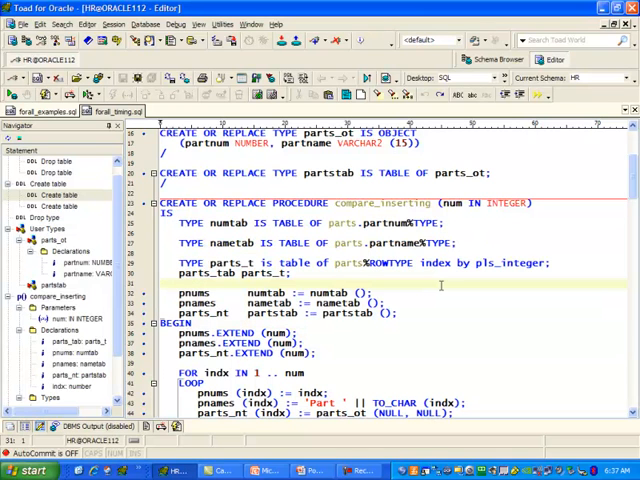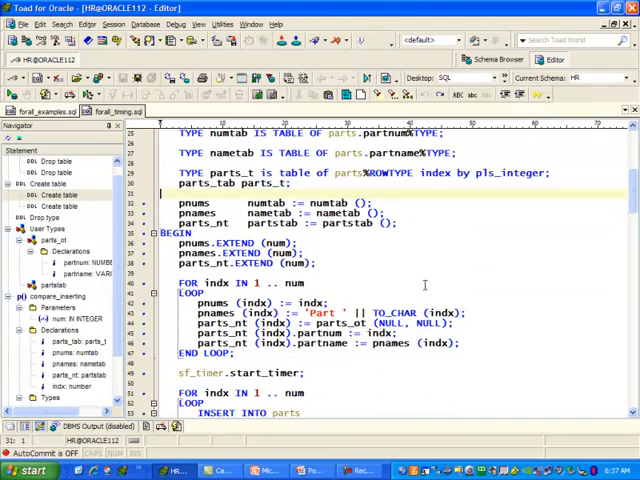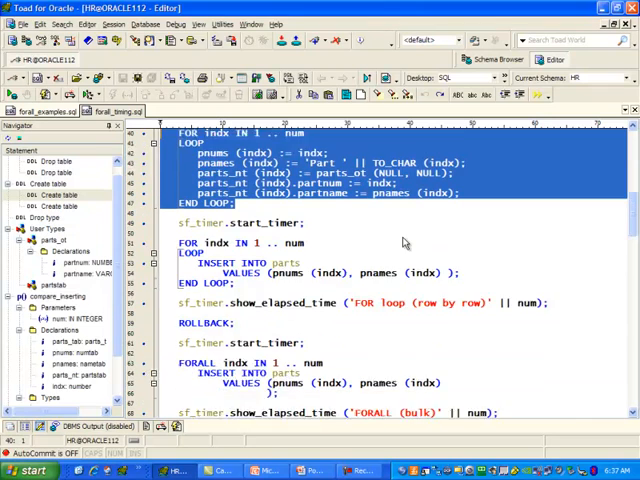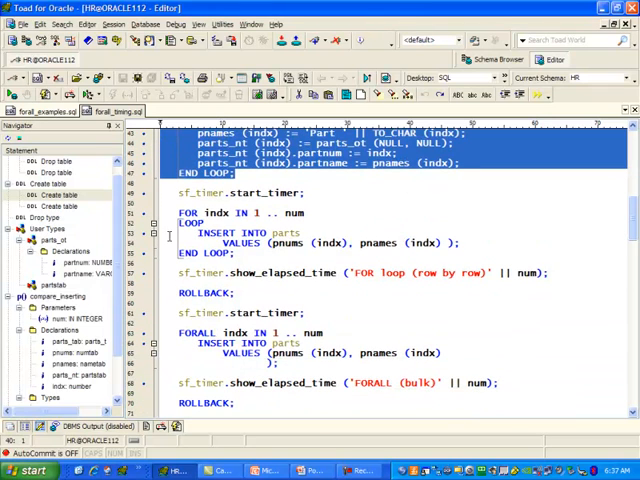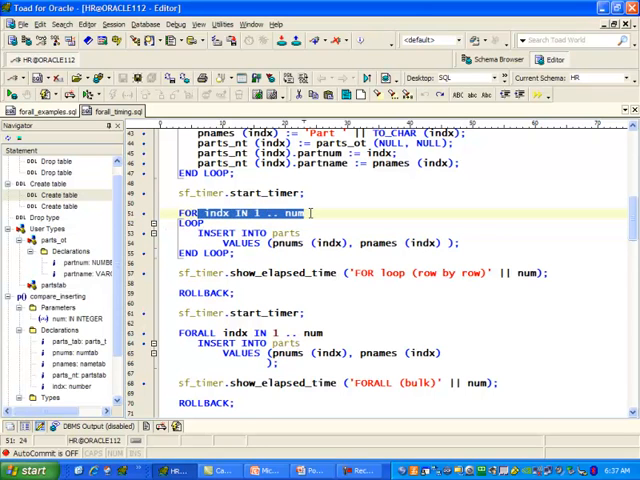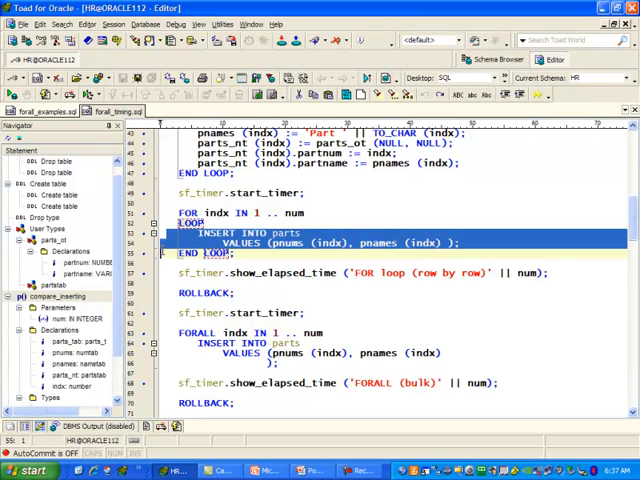And if you're not familiar with collections, you should definitely stop and watch the videos and study up on collections because they're critical to using FORALL. And I populate my collections with a lot of data. Now, what I'm going to do is compare the performance of doing individual inserts. So for index 1 to 10,000 or 100,000, insert into the parts table, and then specify the values. This is an example of row by row inserting.